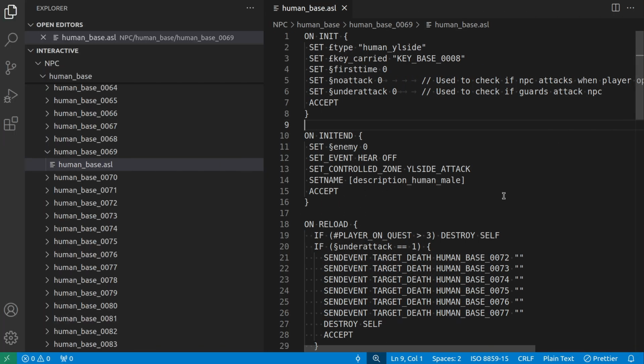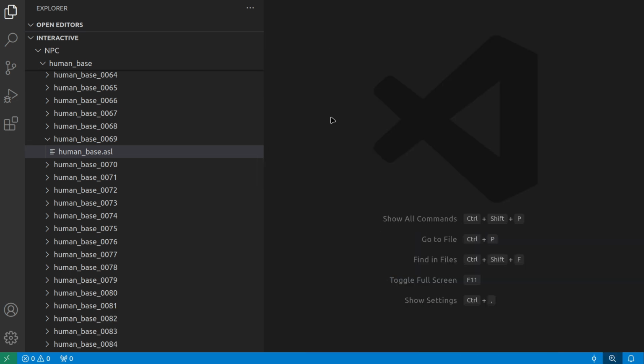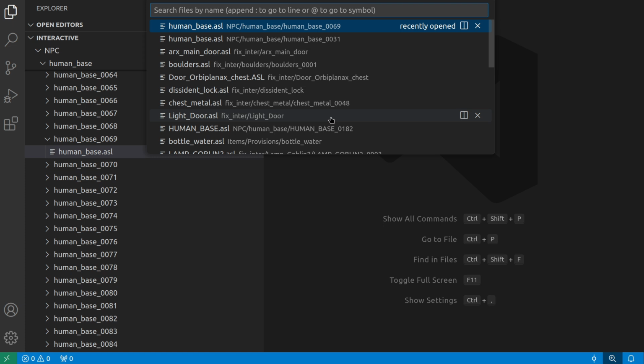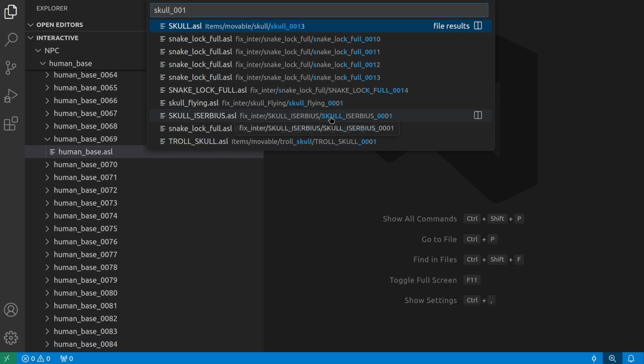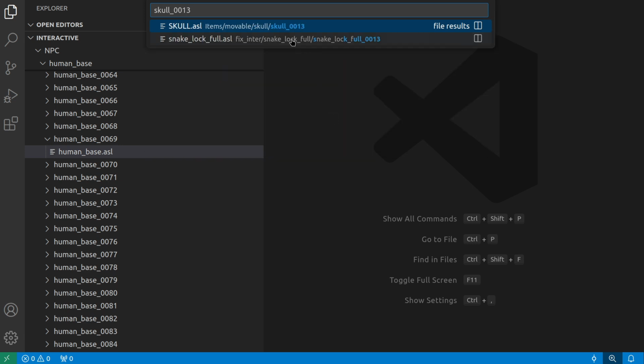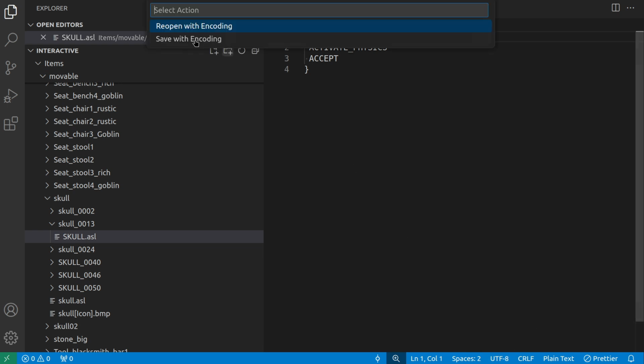I'm back in VS Code, and I will show you guys how to quickly find this skull that we have just looked at. Hold down Ctrl and P, or Command P if you are on Mac, and start typing skull underscore character 0013, and it will highlight this file. This finder will probably do a good job in finding the necessary script file for you. I'm gonna click on it, and just to be sure, I'm gonna change the encoding.